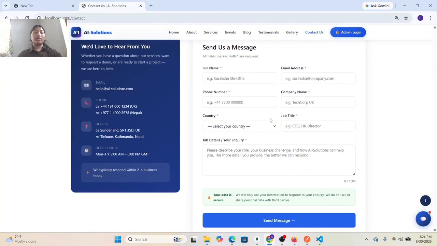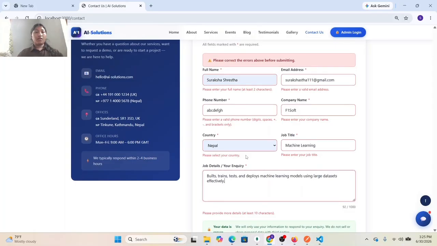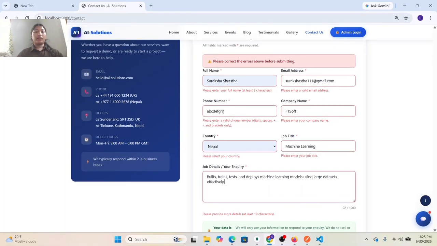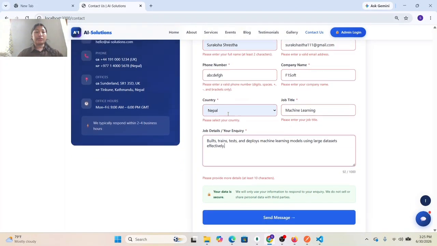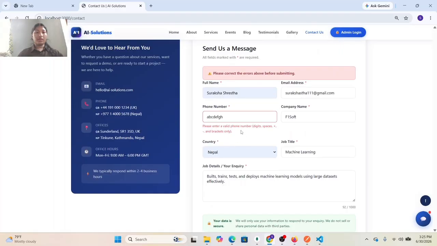Next, the contact us form, the center of this project's data flow. First, I will deliberately enter invalid data, letters in the phone number field, and submit. Validation catches this and shows an error message without sending anything to the server. This satisfies NFR4, client-side and server-side validation.